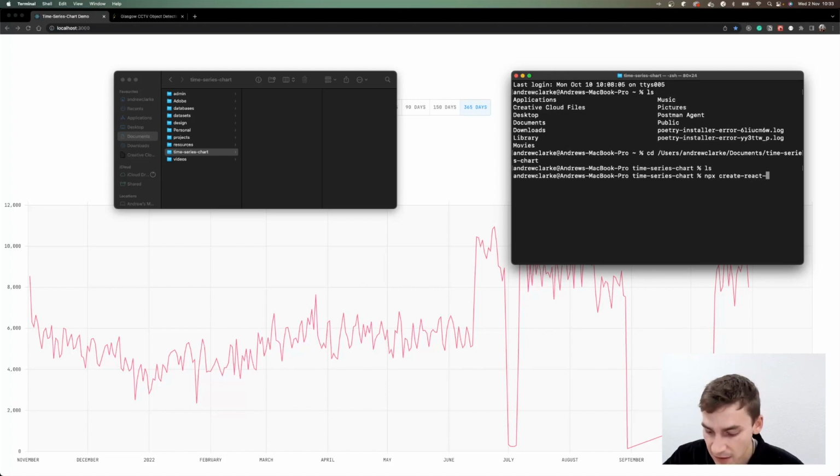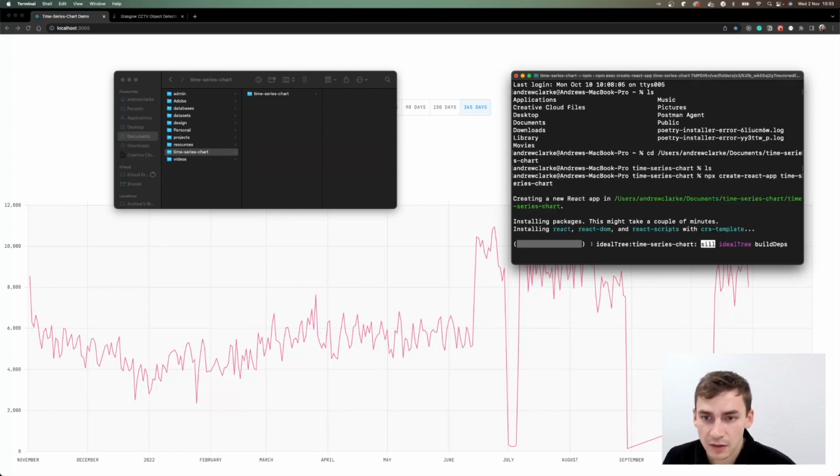So npx create-react-app, and I'm just going to provide the name of time series chart here. I'm going to run that command, and we're going to see that our new React app is being created inside our folder. You can already see it's appeared here. And we're just going to wait for that to install.